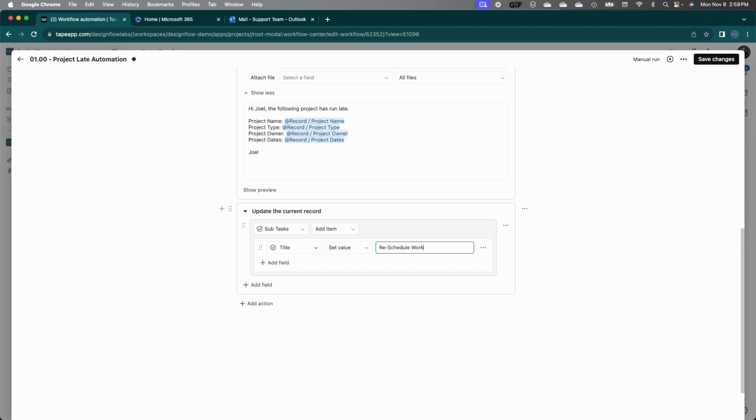So subtasks are reschedule work, update tape. Oops, sorry. That's not what I wanted to do. So our status is going to be incomplete. Our details, let's just not have details. And let's also make that assigned to me. So maybe there's a series of subtasks that need to be added to this.